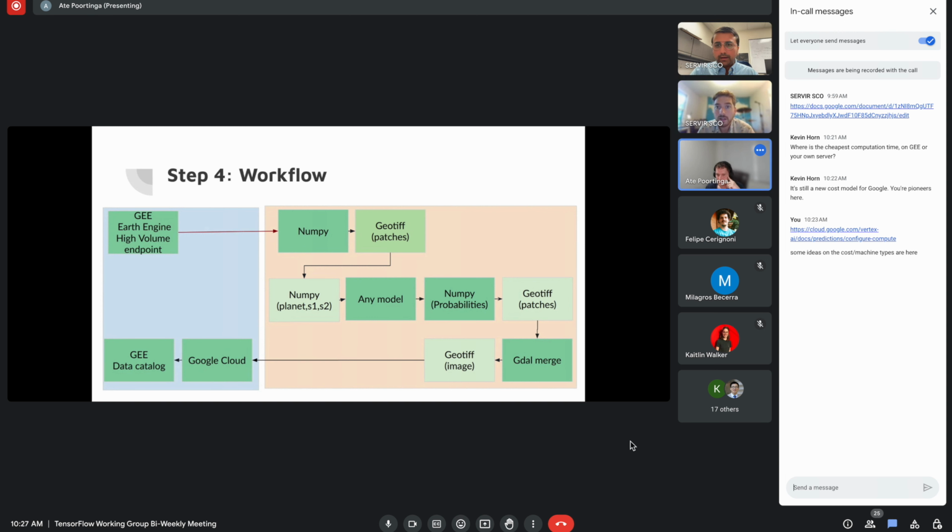Okay. And I have a question on this slide, the one you're showing here. From what you said, you're trying to get the data out of Earth Engine and then run the model on that data outside of Earth Engine, right? Yeah. Can you go into detail on how you're actually getting that data out of Earth Engine? Are you using batch export to get them as GeoTIFFs?